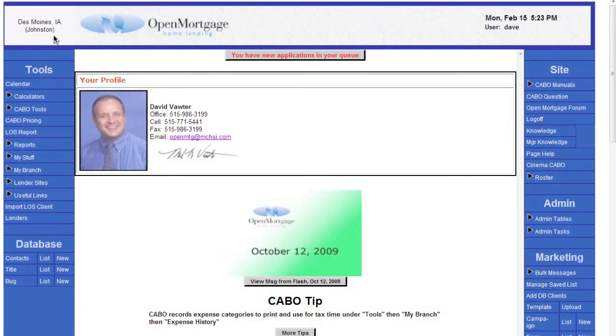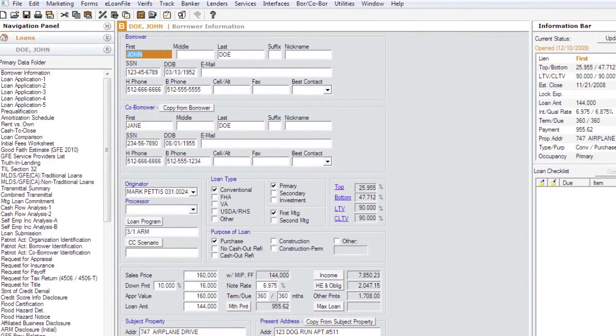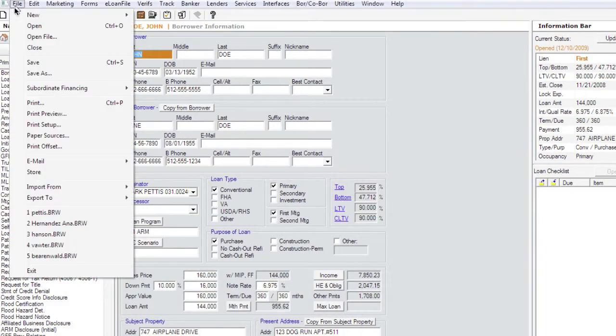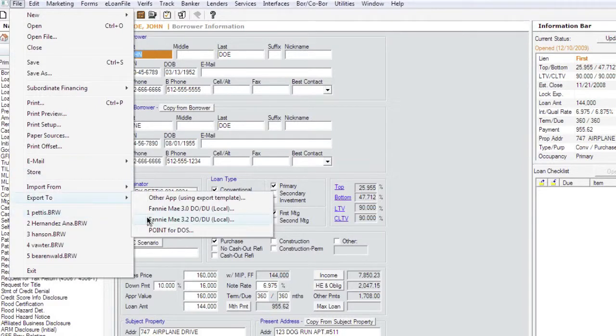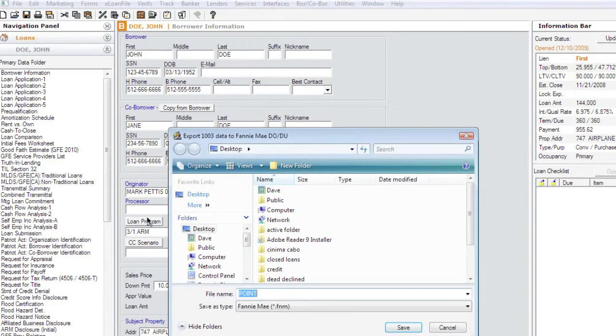Per Open's policy to submit your HMDA and LAR reporting requirements for declined and withdrawn loans at the end of each month, you need to go to your borrower's file in your LOS system and select from the file drop-down your export to a Fannie 3.2 local. Now I've got one on my desktop that I just constantly overwrite.